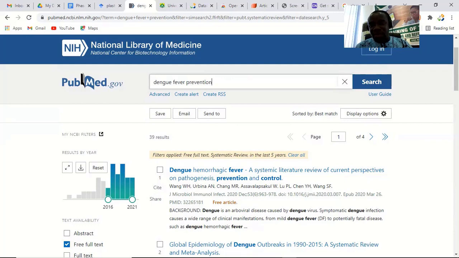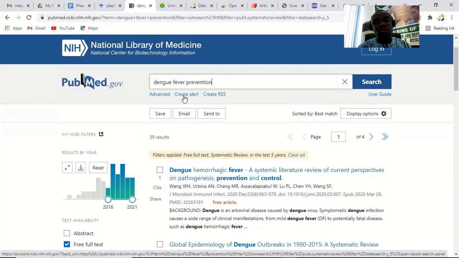Now, before I do that, maybe I should show you one last thing about PubMed. If you look here, we have save, email, and then send to. I already mentioned some of these. For example, when we were in Google Scholar, we saw how to create alerts. It's also here, create alert. So if you have put in any search terms here, and you want the system to give you notification as to when new publications come in the area of dengue fever prevention, then simply click on create alert.